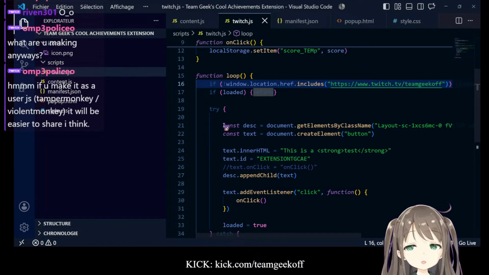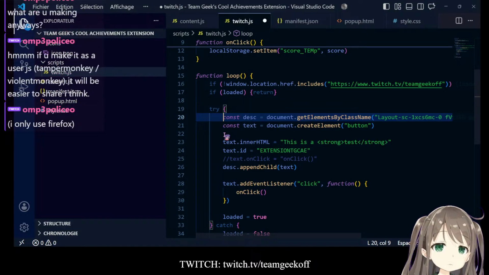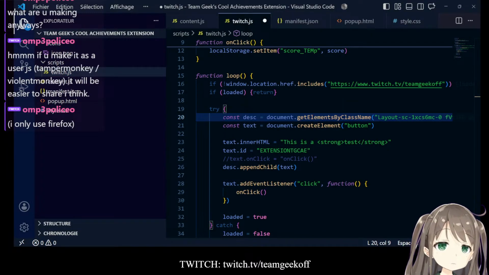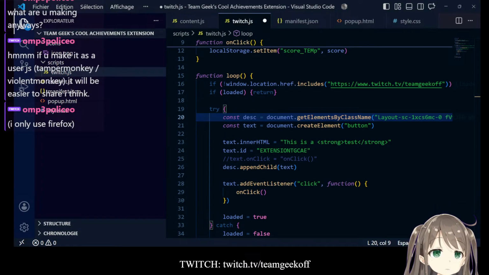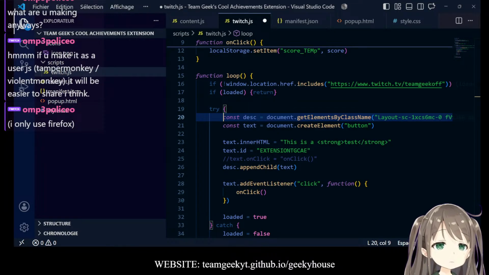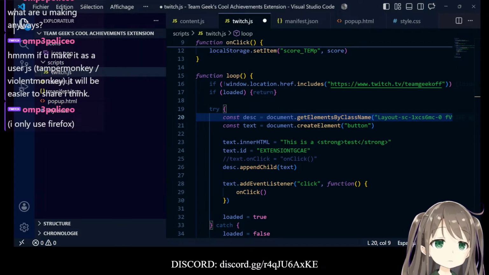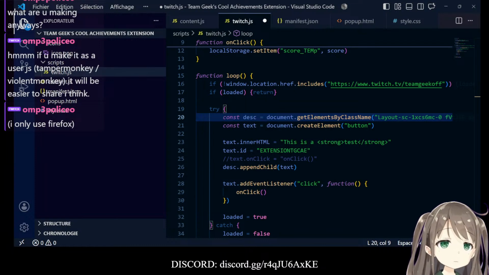If you make it as a user JavaScript, it will be easier to share, I think. I only use Firefox. I was about to think about taking my extension to make it possible with pretty much anything, like Firefox, Google Chrome, Edge.